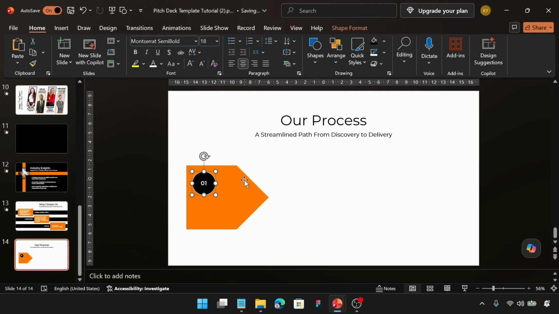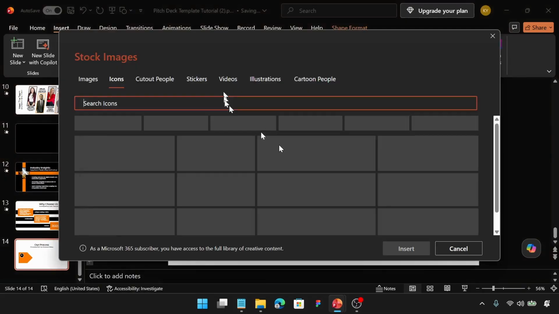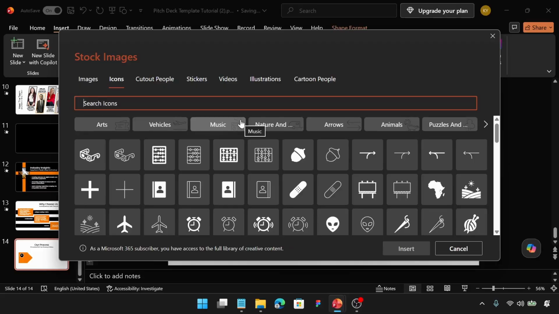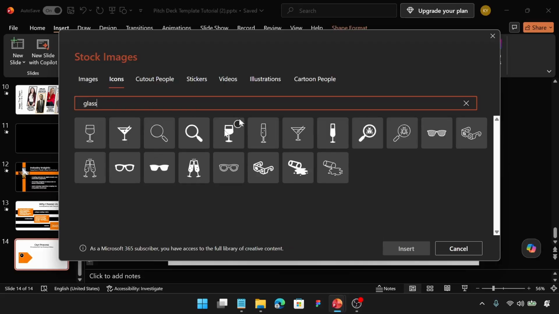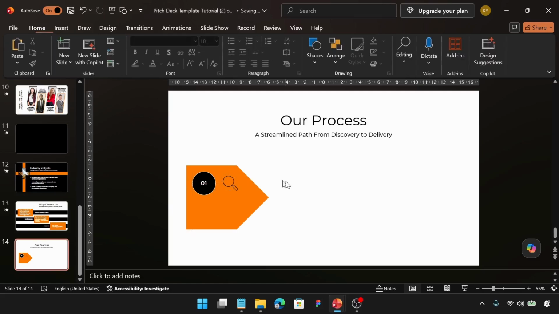Next up is going to be an icon. So go over to insert icons, and we're going to give this a moment to load. And I'm going to search for glass. We're going to use this one. Go ahead and insert that. Change the dimensions to 2 cm by 2 cm. And I'm just going to grab it and then bring it next to this circle and then align it just like this.